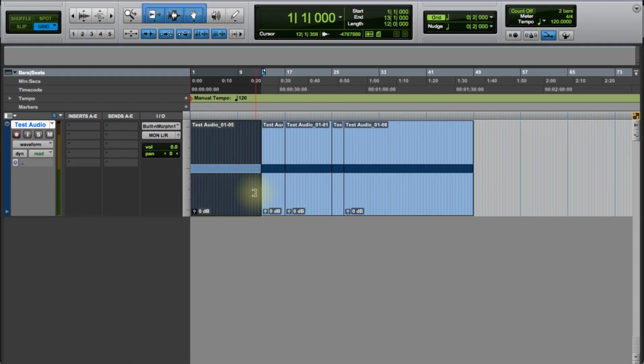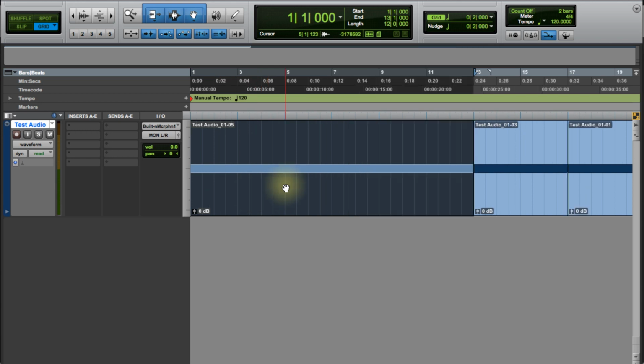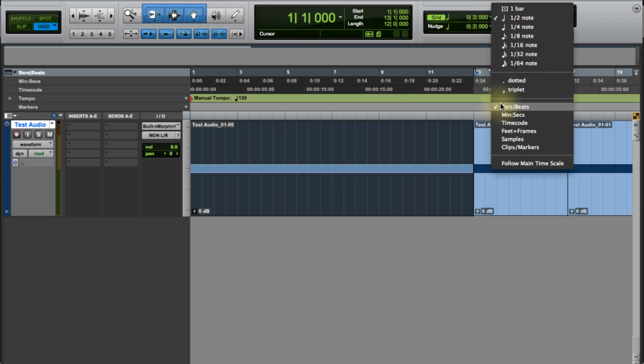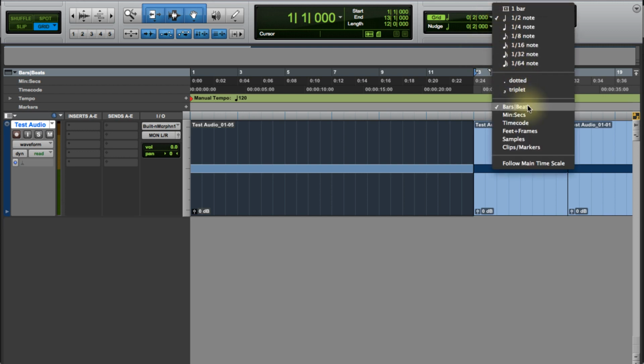Right? So this is how the grid mode works. This grid value is set by the user of the Pro Tools session, and could be bars, beats, minutes, seconds, or time code. It's better to set the value according to the session. As in, if you are working with music, it's better to have bars and beats. If you are working with film, it's better to have minutes, seconds, or time code.